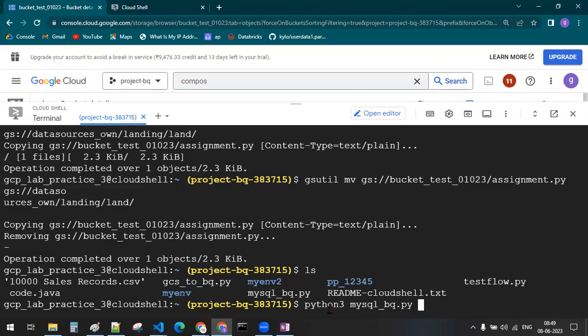Python 3 is a package that was pre-built in the Cloud Shell already. For Java, sir? Java also you will have.